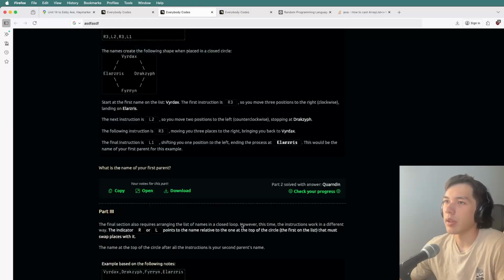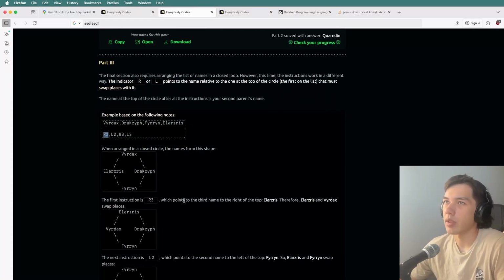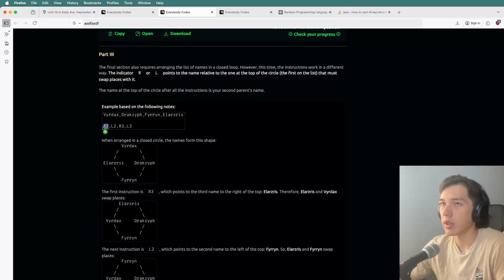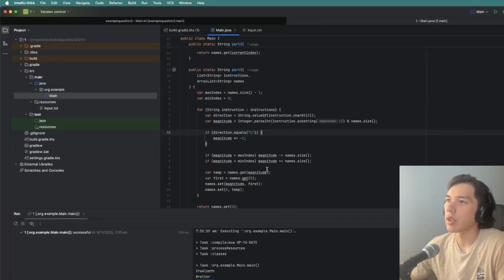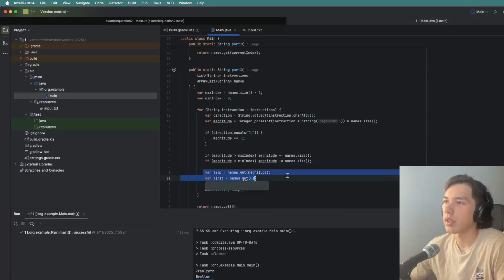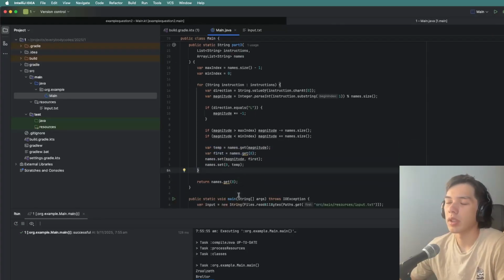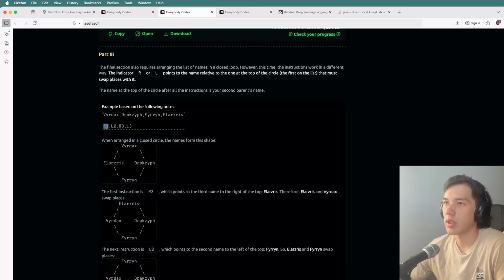Then finally in part 3, it says in every instruction, pretty much, swap the first element with the one 3 to the right, etc. So here, we just get the first element and the second, we get the next element to swap with, and we get the first element here, and then we swap the 2. That's it. Pretty easy.